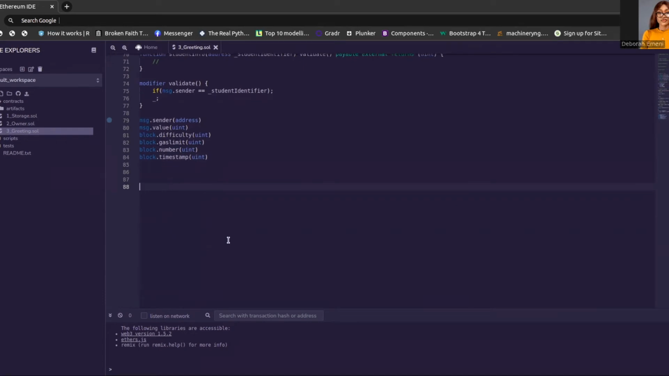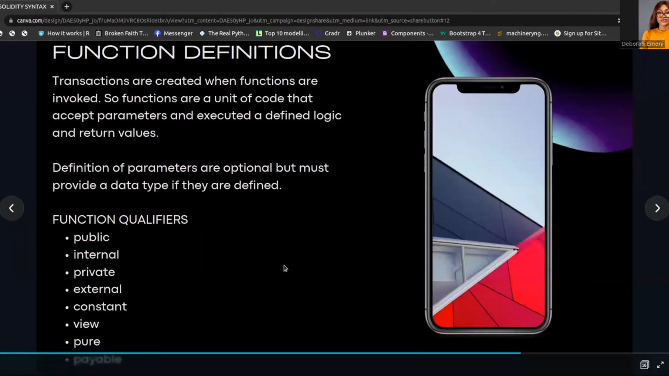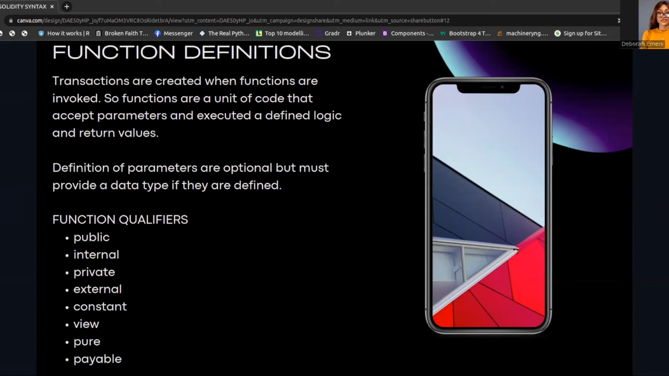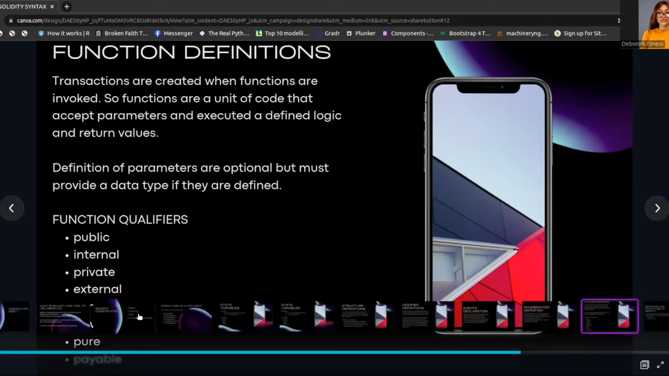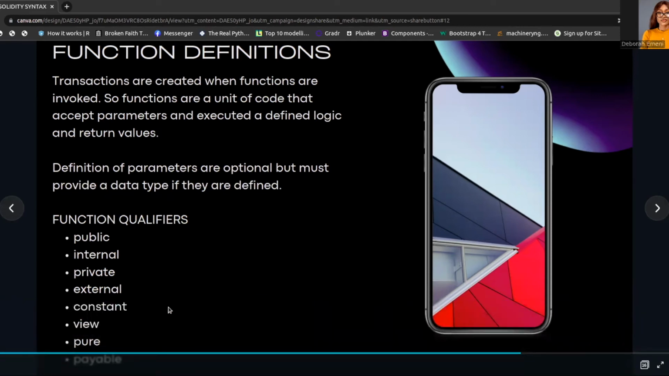So moving forward, let's look at function qualifiers. Remember I mentioned earlier that qualifiers were used with state variables. Now you can also use qualifiers with functions. These qualifiers determine the visibility and accessibility of a function. Some of the major qualifiers I have come across so far in Solidity that can be used with functions are public, internal, private, external, constant, view, pure, and payable. Let me explain each of these as I move forward.